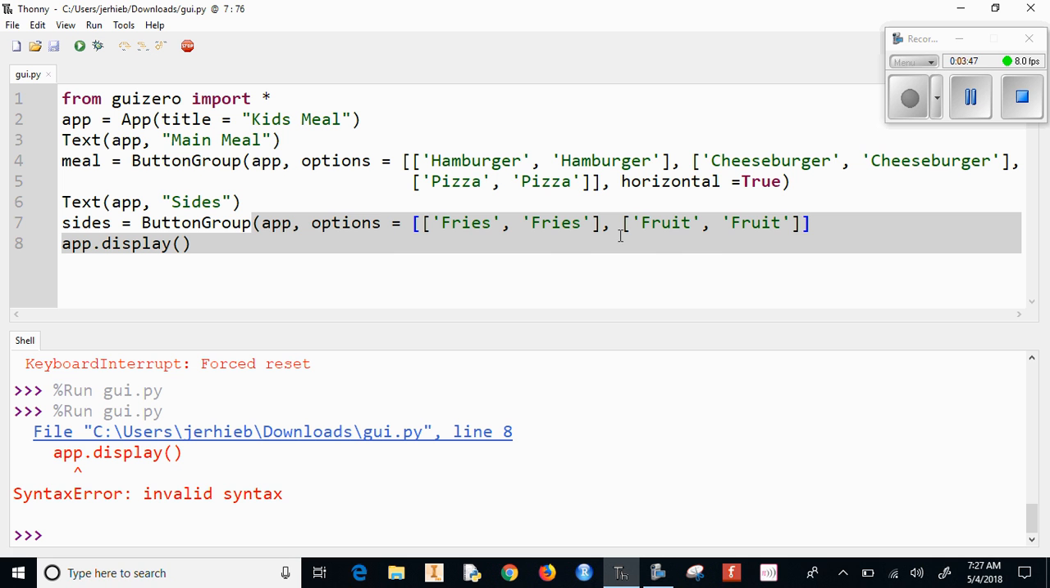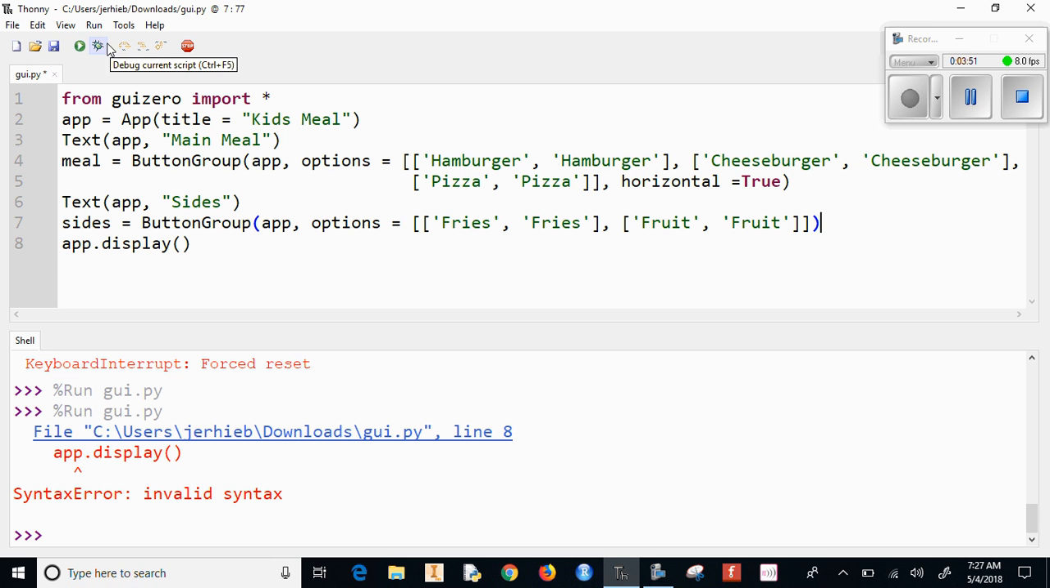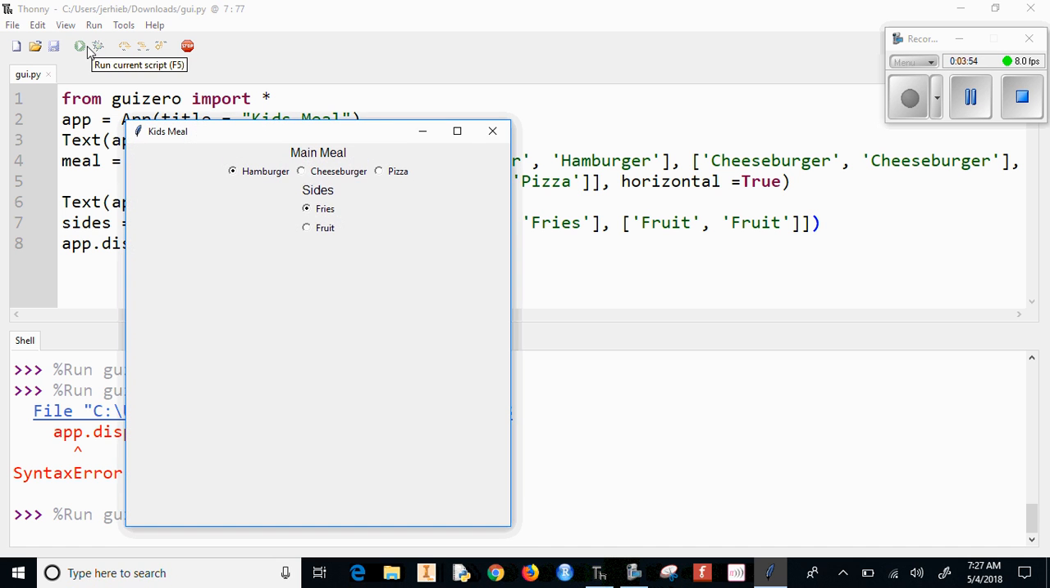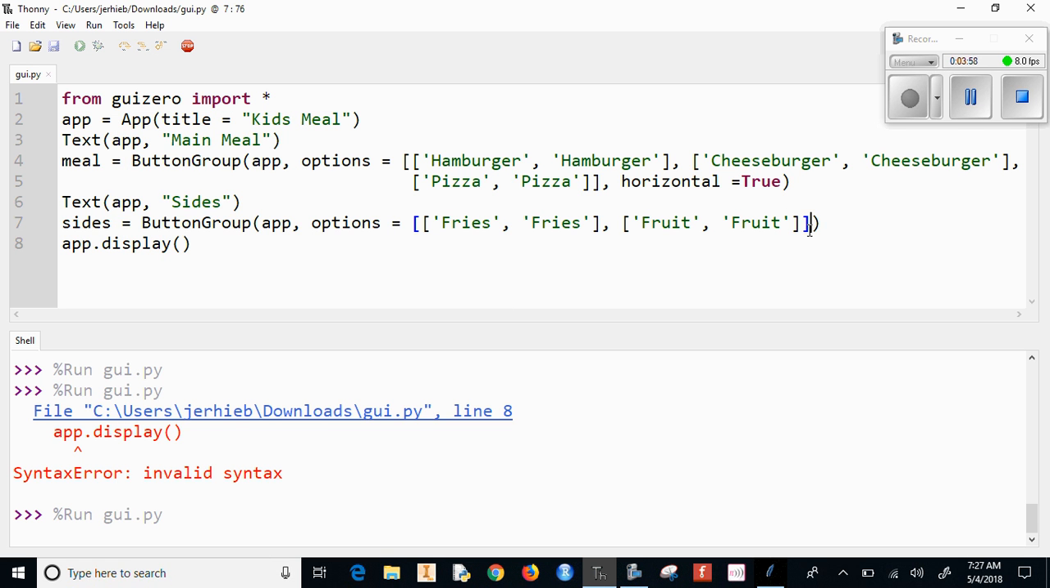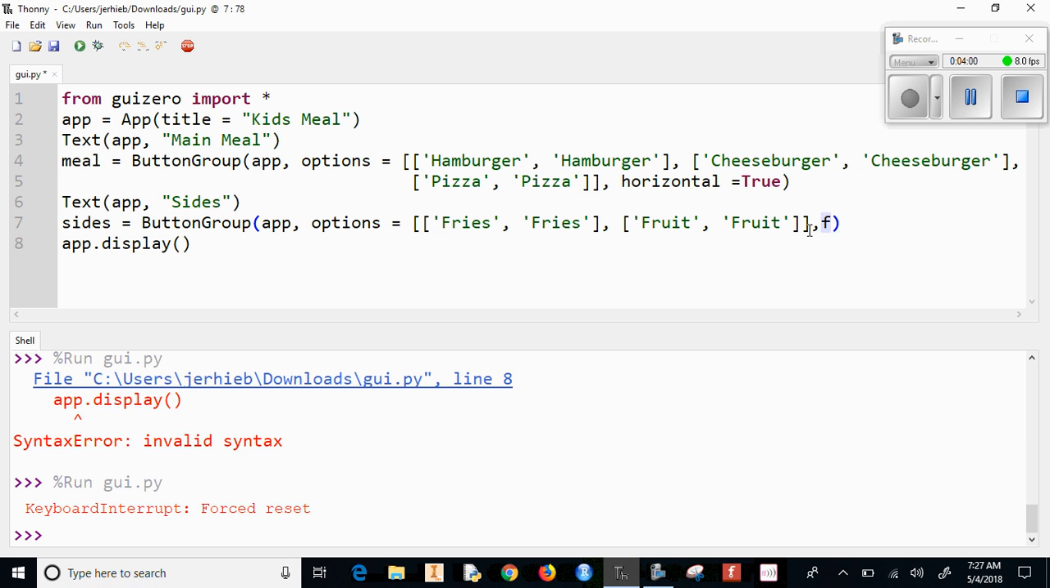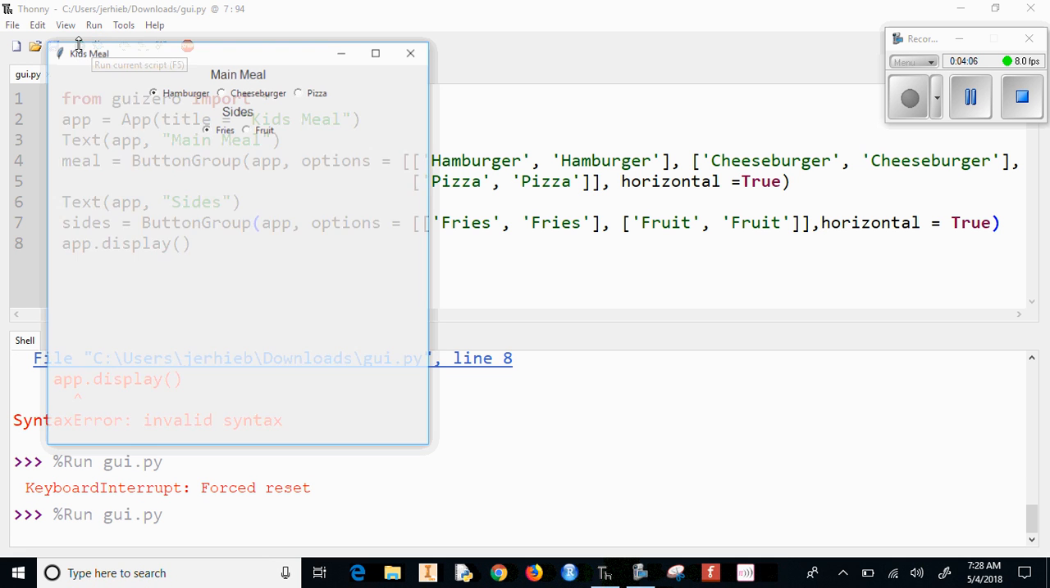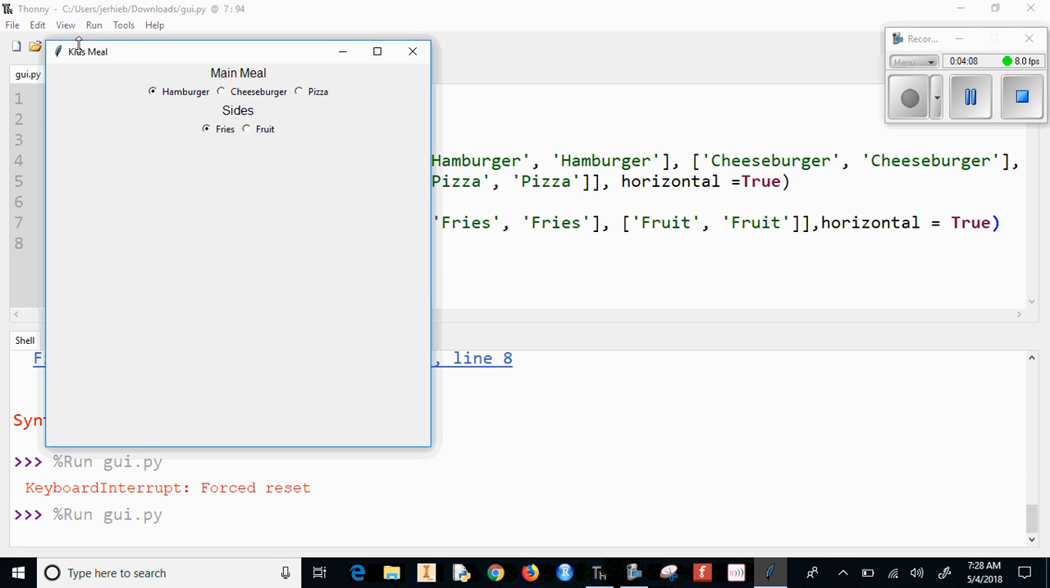Oh, app.display, I forgot to close off this one here. And now we run it. And now we have those. I think that would be better if it was horizontal. All right, and now let's see if that looks like how we want it. Wonderful. That's starting to look all right. Now at the bottom, let's have it print out our meal.